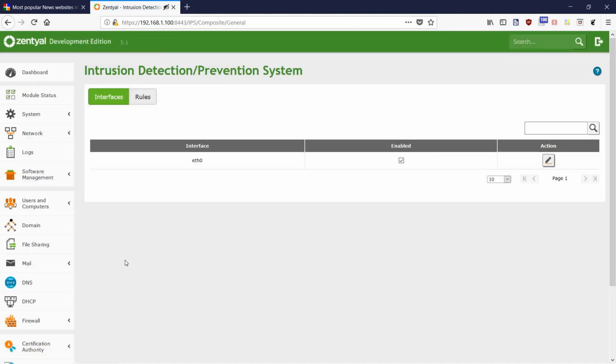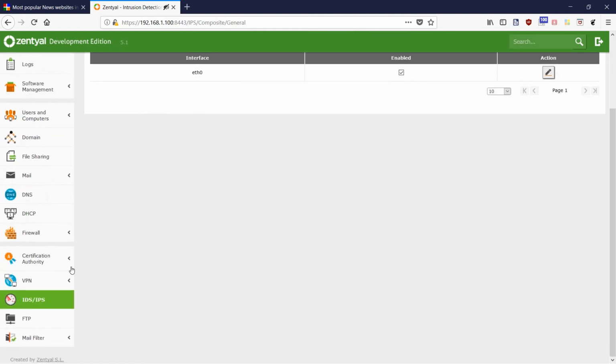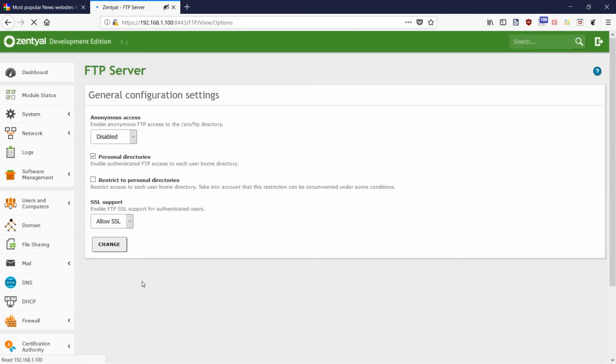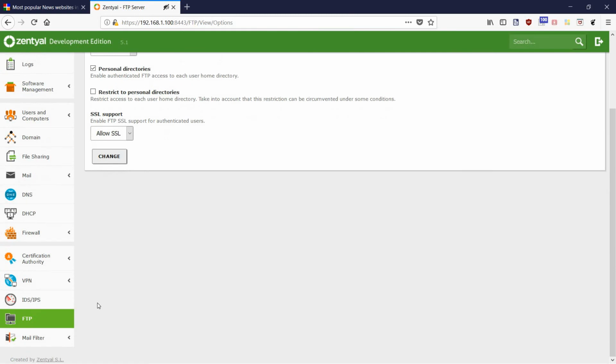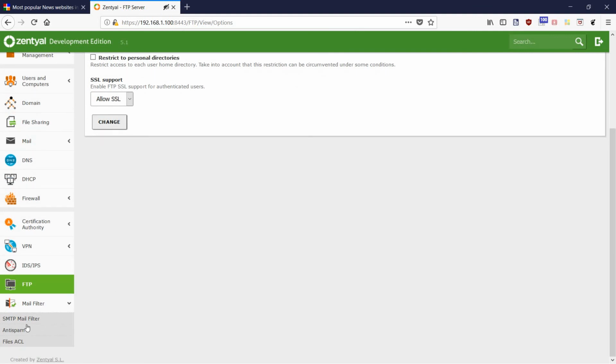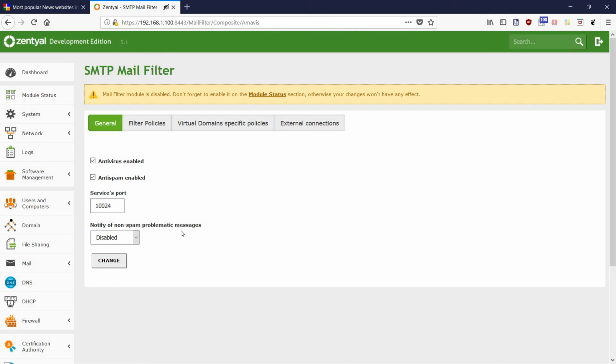And then the intrusion detection prevention system is enabled on the interface of ETH0. On the FTP side, it's currently disabled for anonymous login. I am also allowing SSL support, which means it really is an SFTP server rather than just FTP. And then I've got mail filtering taking place as well. I've got SMTP mail filtering, etc.